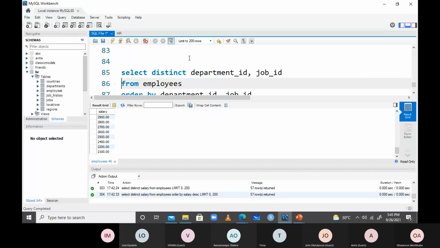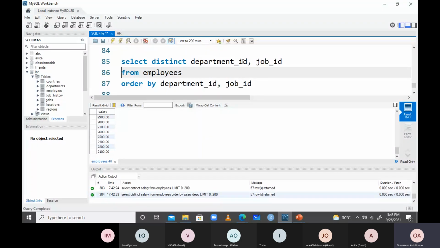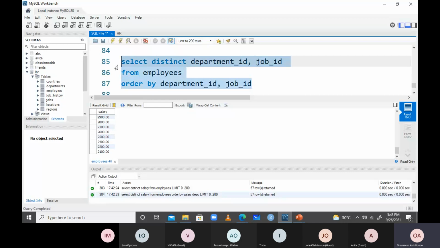Yes, sir. All right. So what we did here, like I said, is that we want to see the distinct department IDs, the same way we saw distinct salary, and the distinct job IDs in the company. What we are saying is that we want to know how many department IDs we have, and how many job IDs we have in each department ID.